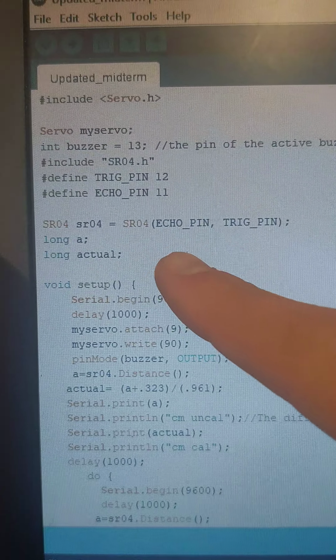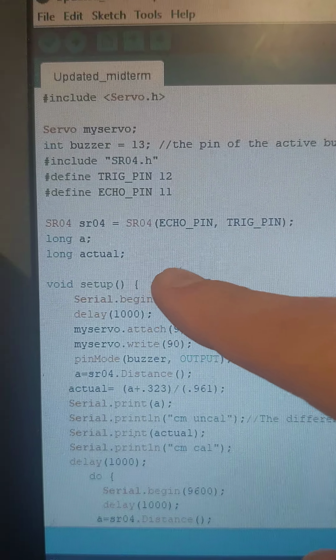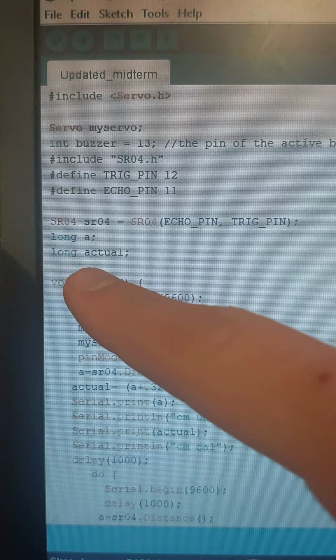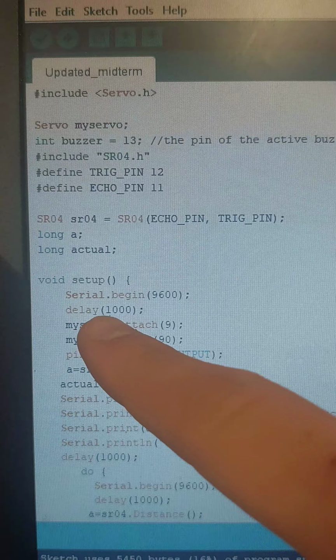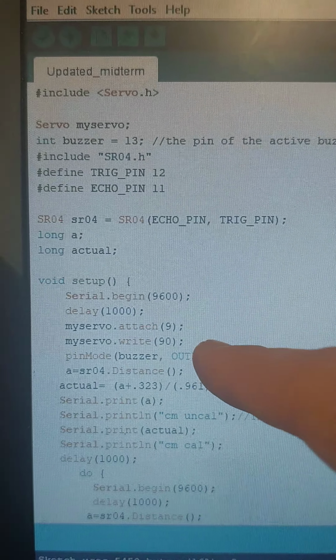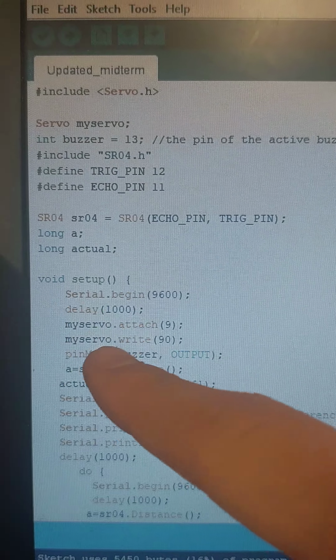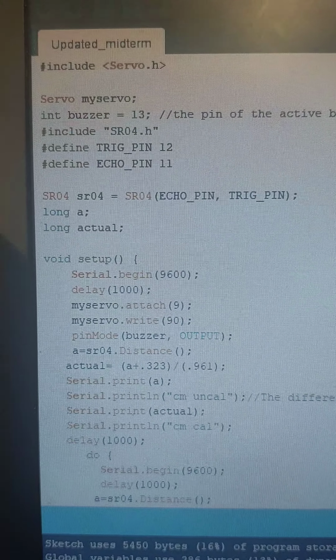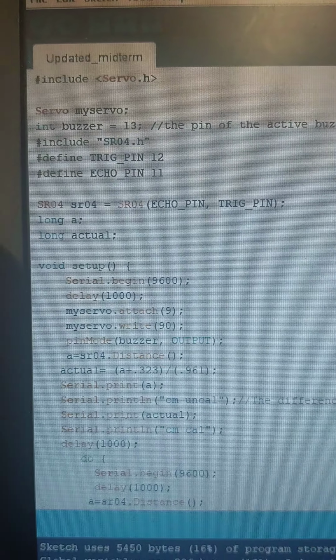Then we have to define those again before the setup function. We have the long A, the long actual, which we'll get into in a second. So in the setup function, we have to do Serial.begin. That begins the serial port and initializes it. Delay 1000. My servo.attach and my servo.write.